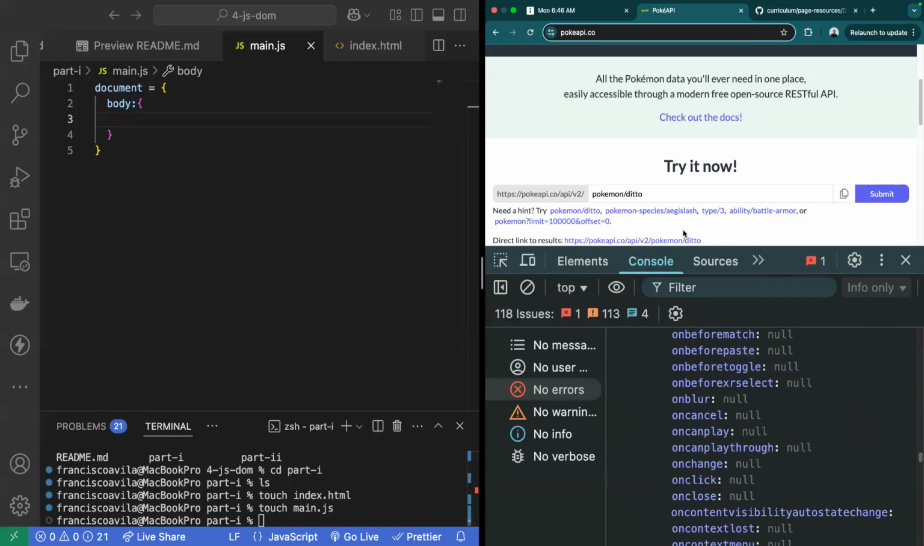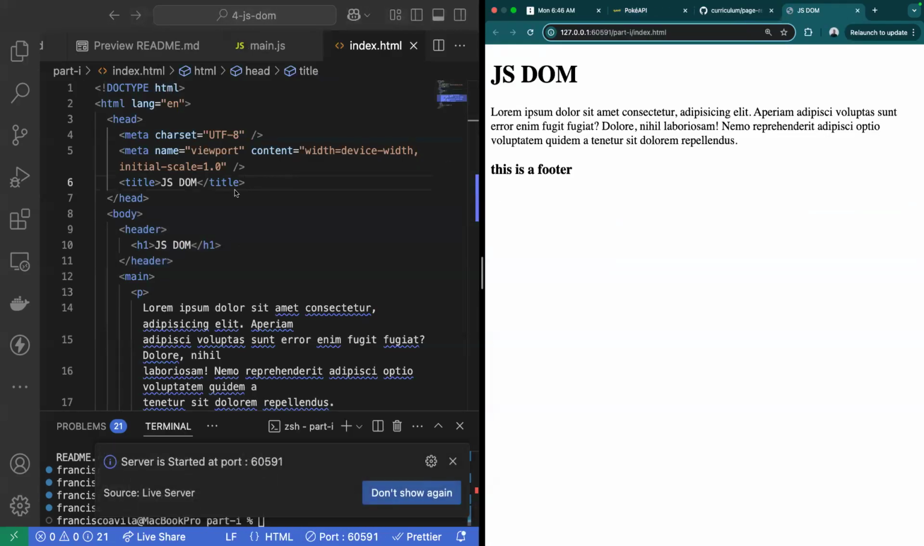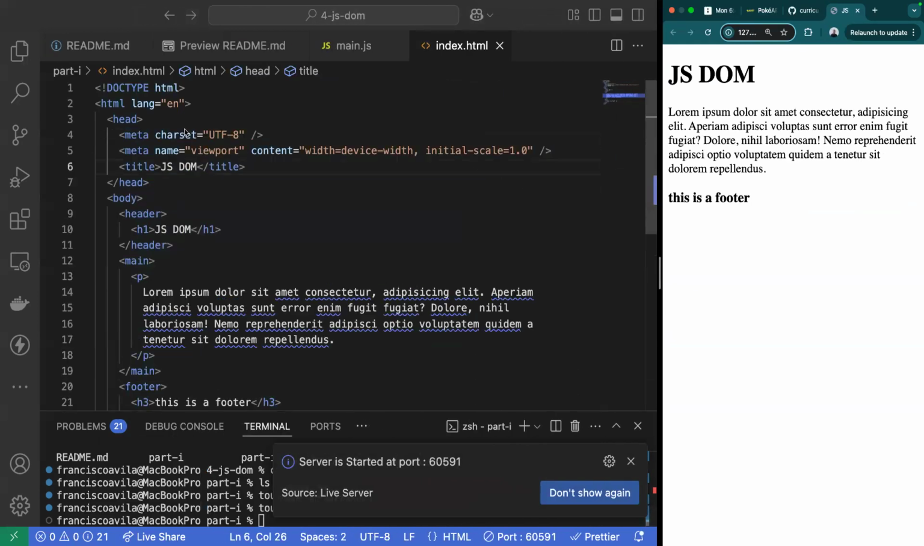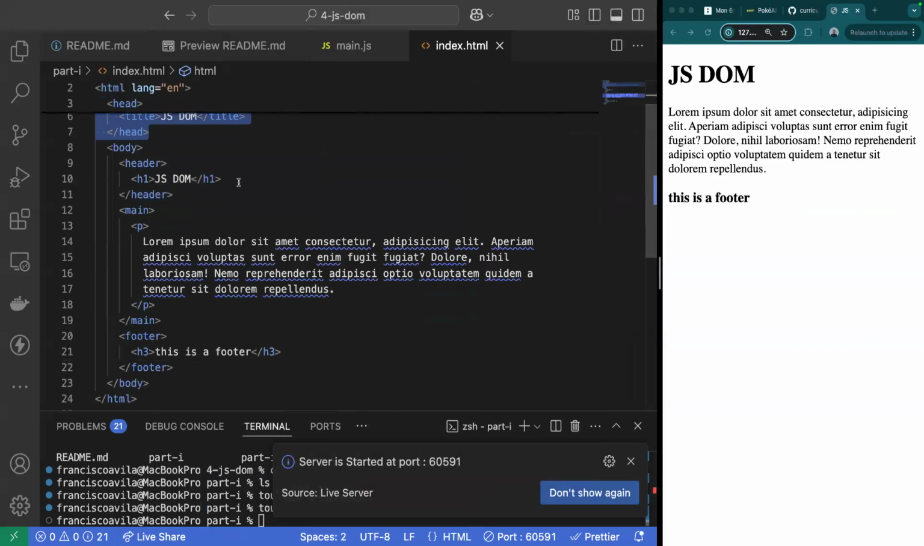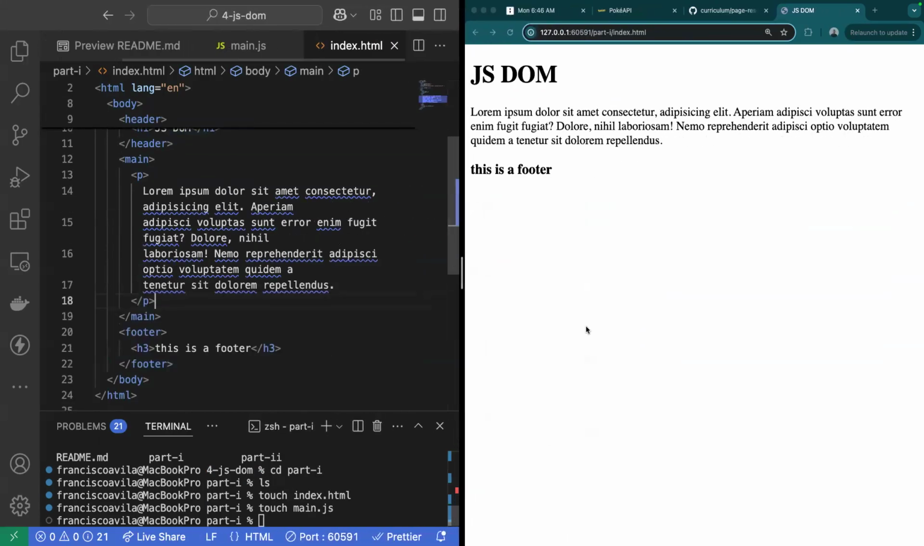Now it's starting to get a little bit too complicated for us to interact with. So let's go into index.html and take this to live server. All right, so index.html, it's pretty simple. We have an HTML document with a simple head where the title is JS DOM. We have a header element, a main element with a paragraph tag, and a footer element with an H3 tag.